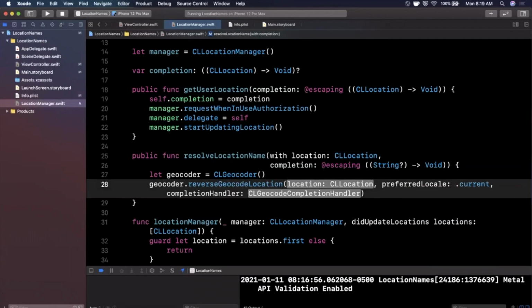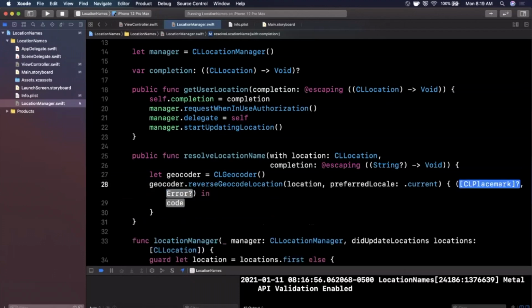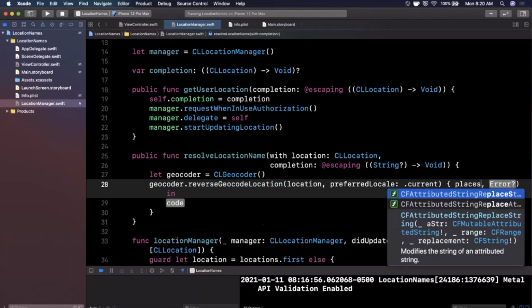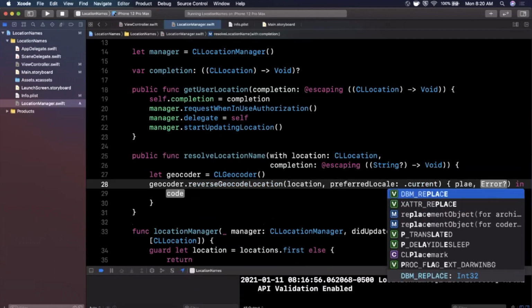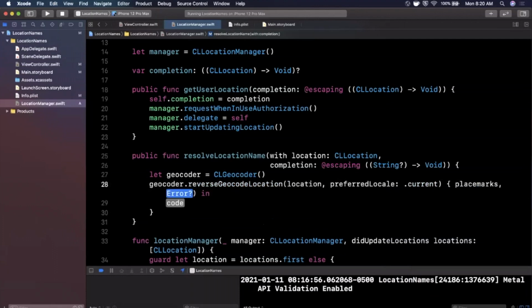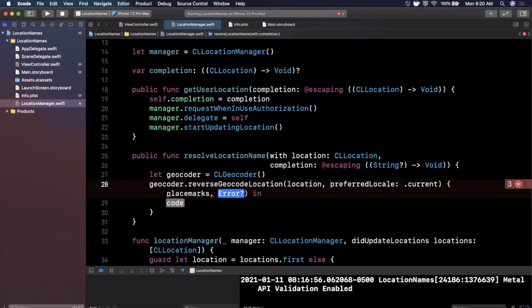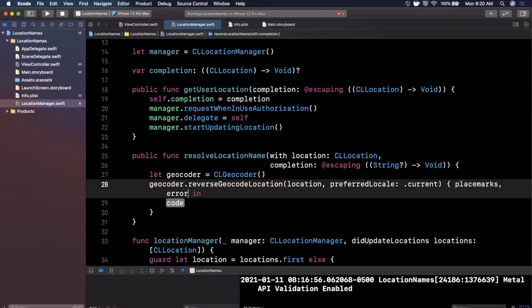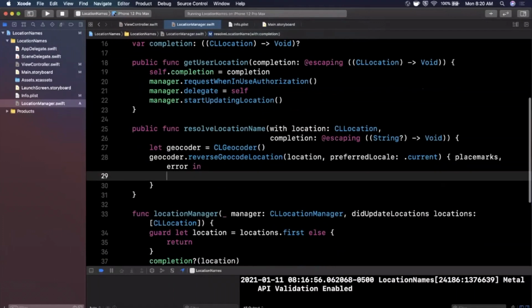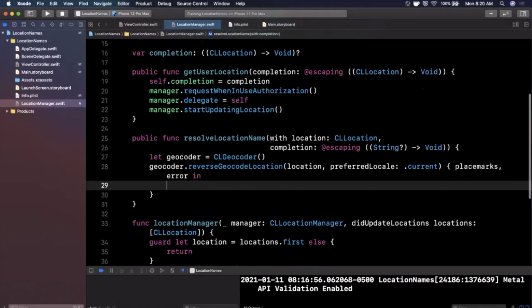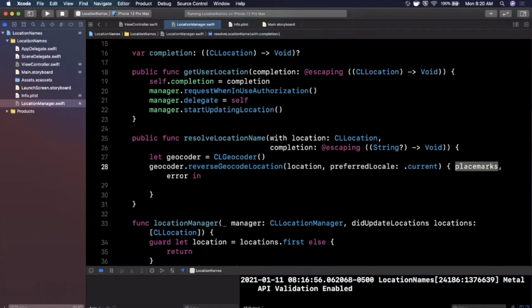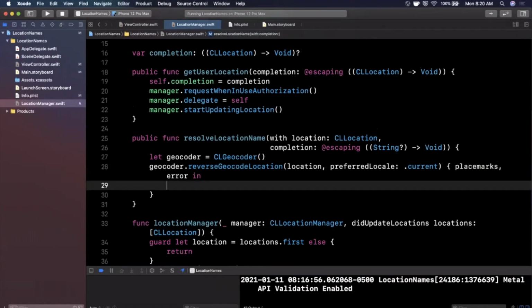I like to just pass in current here. But in this first parameter, we're going to pass in the location, which is a parameter we're passing in. And this closure gives you an array of CLPlacemarks. So this is going to be placemarks. And you also get an optional error in case something has gone wrong. So here we're just going to say error, just like that. And we're just going to get the first placemark out of the array and get its name. So the reason you're given an array back is because a location might have multiple names in the geocode database.